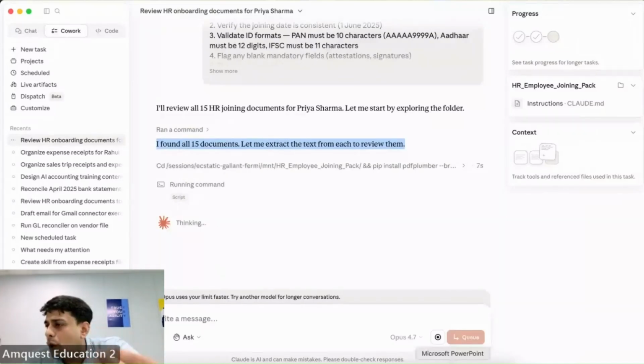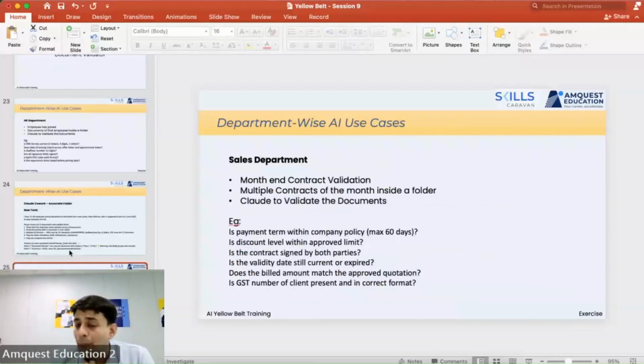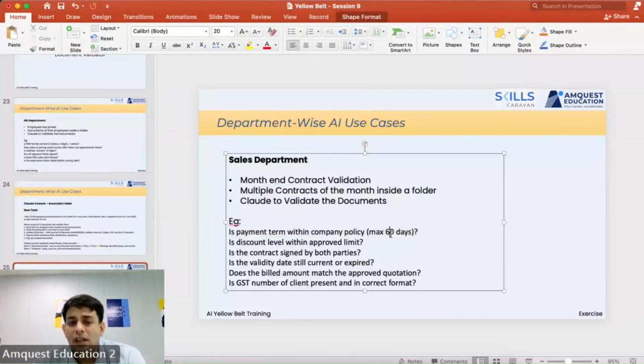While it works for probably a minute or two, we will quickly see what other departments can do. The sales department can do month-end contract validations. Probably you have multiple contracts for a month which you have signed with your clients. You can ask Claude, is the payment term within the company policy, which is 60 days? You can check all the contracts for payment terms. Is the discount level within the permissible limit? Is the contract signed correctly? Is the validity date still current or expired? You can create all types of questions or validations.